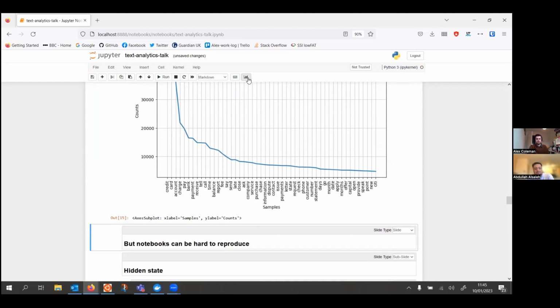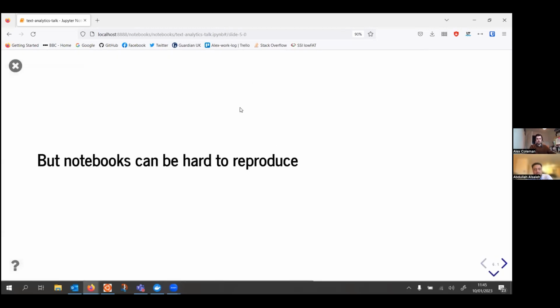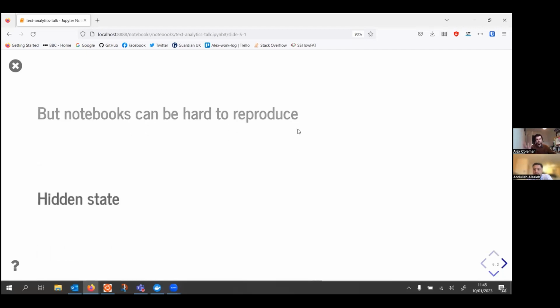But I'm going to jump back into my slides, and we're going to touch on the topic that there's a slight sticker in this, which is that notebooks can be hard to reproduce. We can make our text analytics pipelines and share them as notebooks, but it can be difficult for other people to take our notebooks and reproduce our results. There are a number of reasons why notebooks make this particularly tricky in some cases.